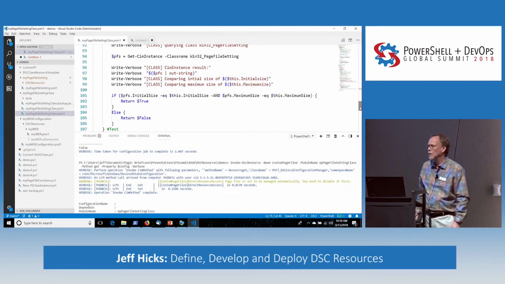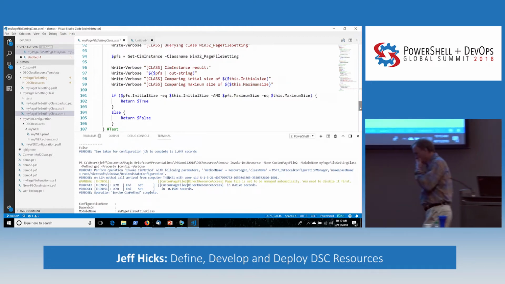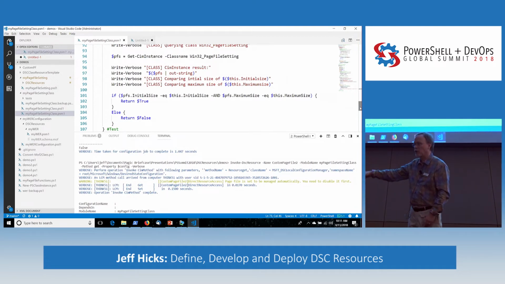I think I'm trying to understand the relationship between test and get. No, you don't really call the Get. I suppose you could. Get is for you as the administrator to go and say, show me how this thing is configured based upon what I think it should be.